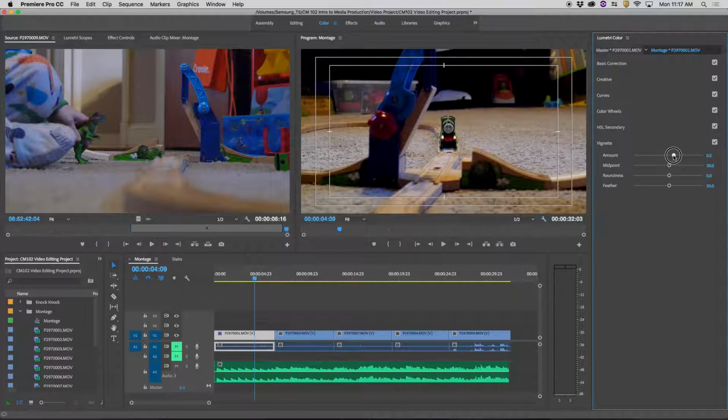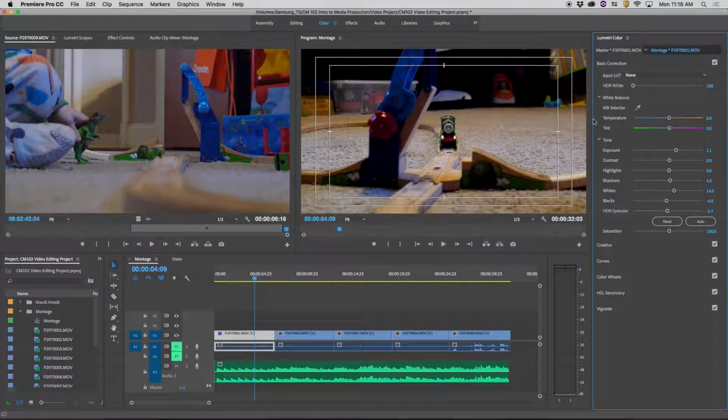Vignetting's fun. Okay, now make it really sad. We'll do a little dream sequence with the vignetting. I'll actually put those back together. I mean, the basic one right here is where I spend most of my time to touch things up.